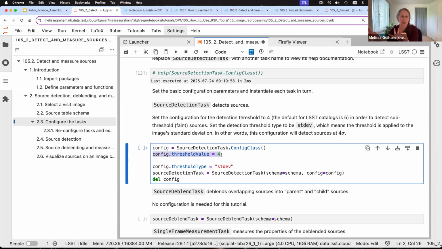So because we want to do something a little different here, when we're rerunning source detection, we're going to set that threshold value to 4 instead of 5. So we're going to end up detecting fainter things in our visit image than were in the corresponding source table for this visit image, because we have a lower threshold value.